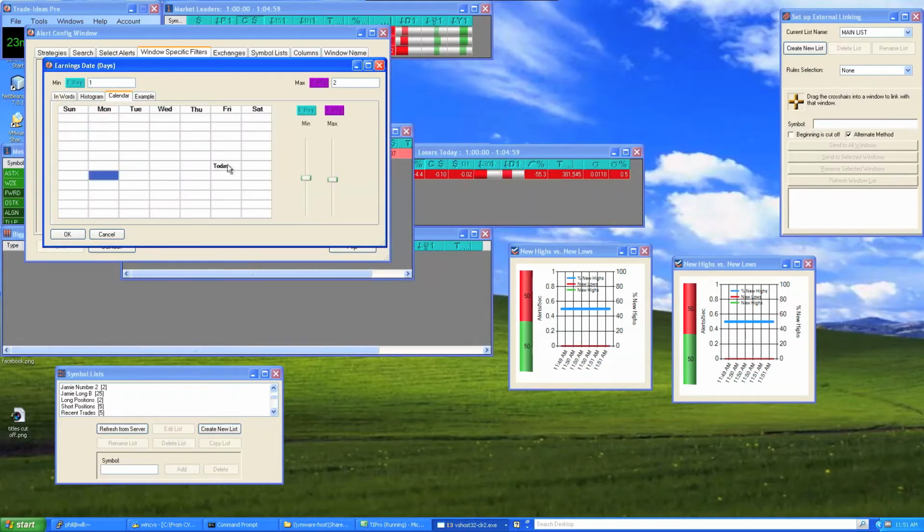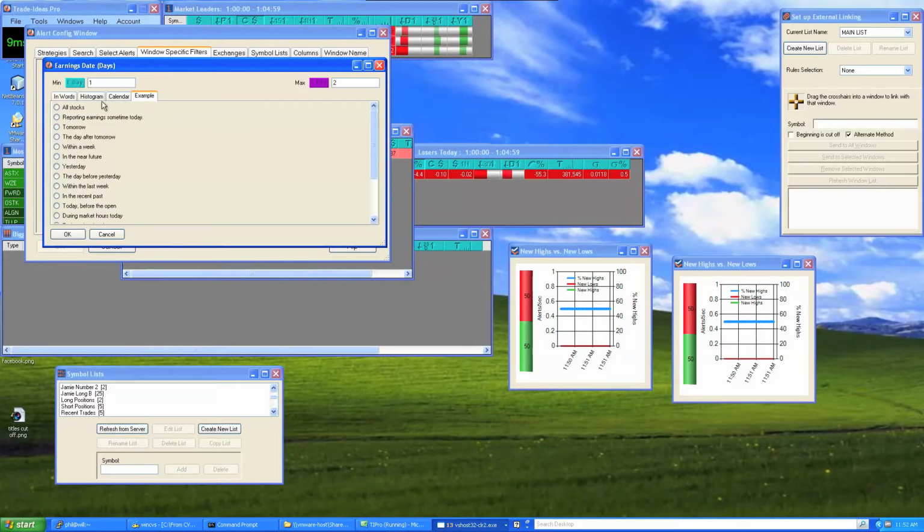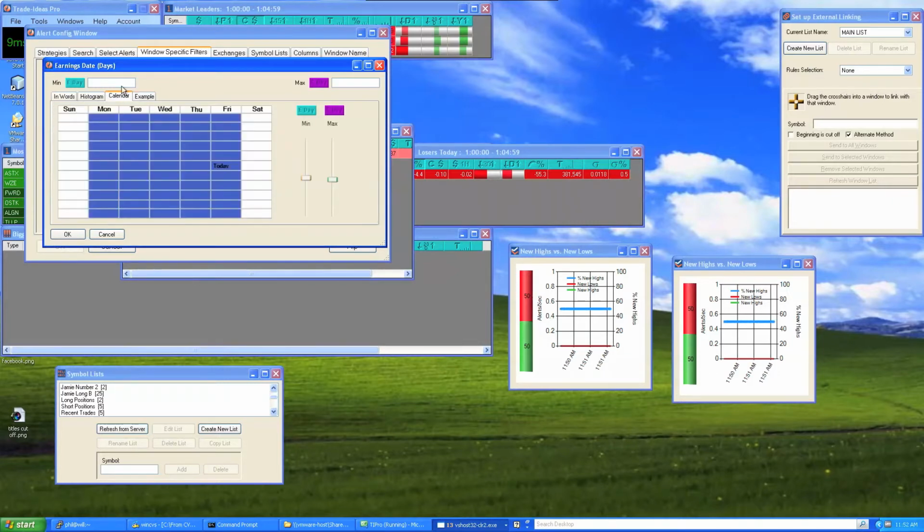And here's the calendar. Here's today, and I said tomorrow, but obviously I meant Monday. Companies seldom report earnings on the weekends. The easiest place to start is with the examples. Here is all stocks. It just gets rid of the filter so that every weekday is selected.